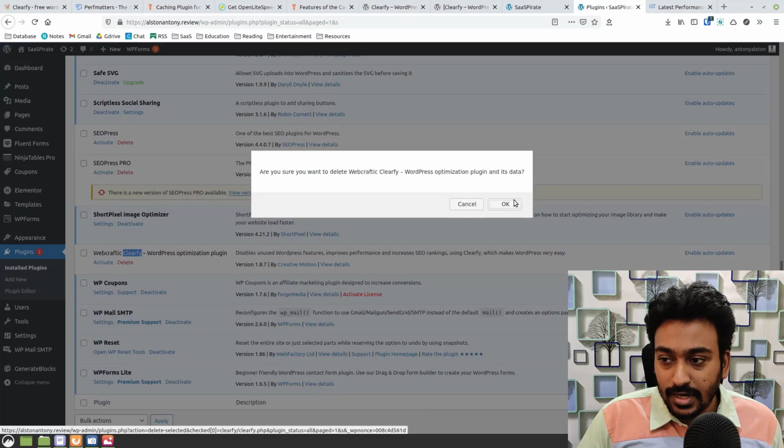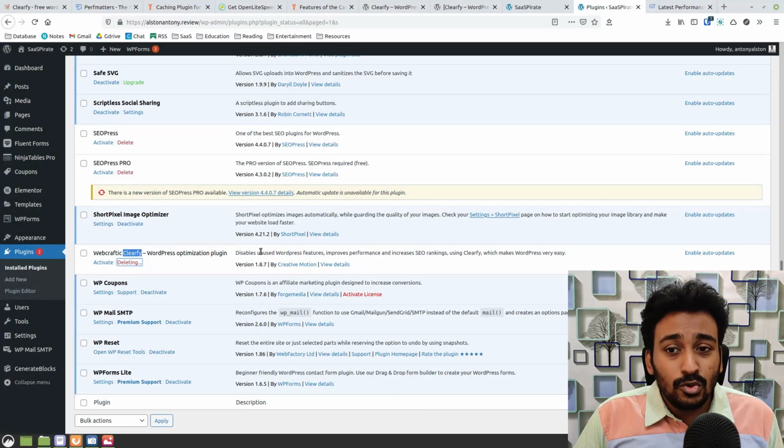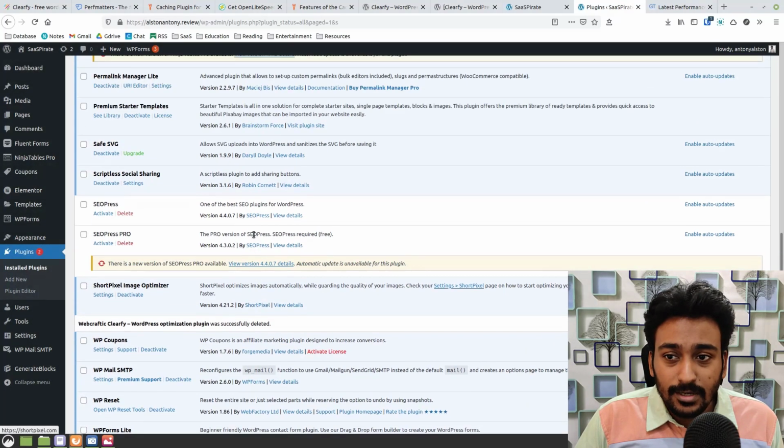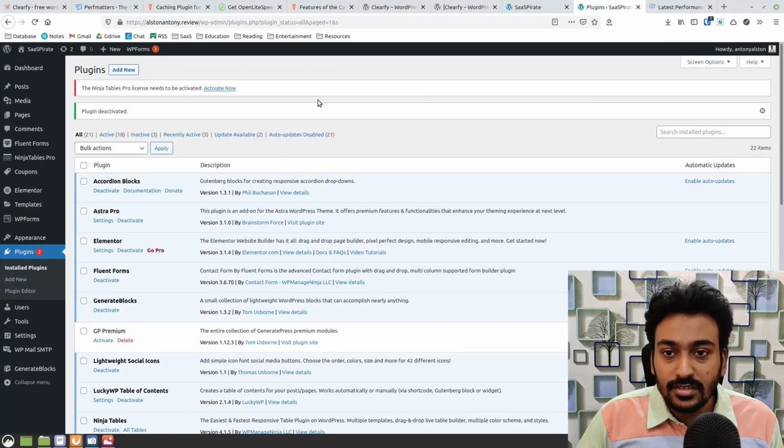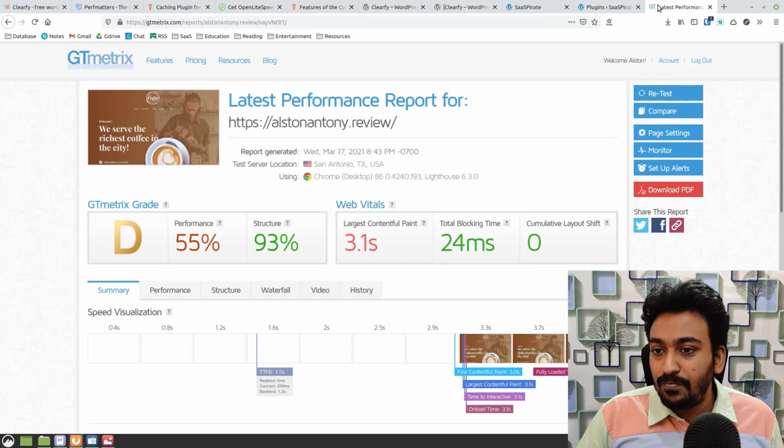Let me delete this plugin. Apart from that, there is no other speed optimization plugin which I'm currently using, or image optimization. Now, this is the speed stats report for this particular site. You can see the date, time, and what the current stats were.